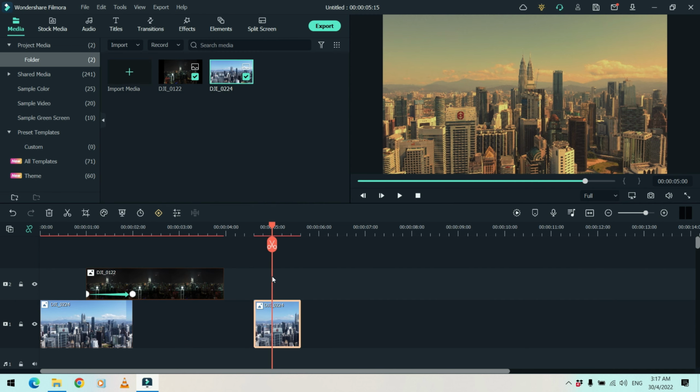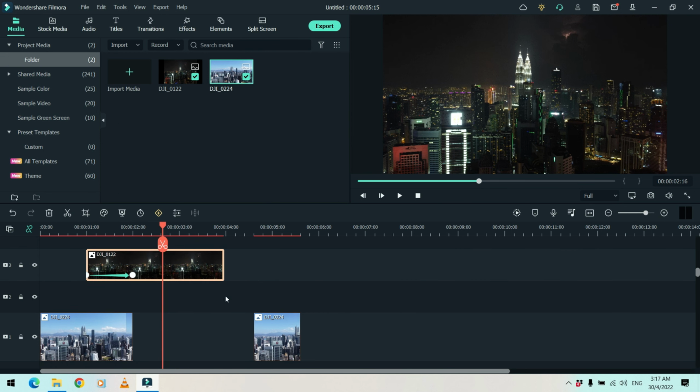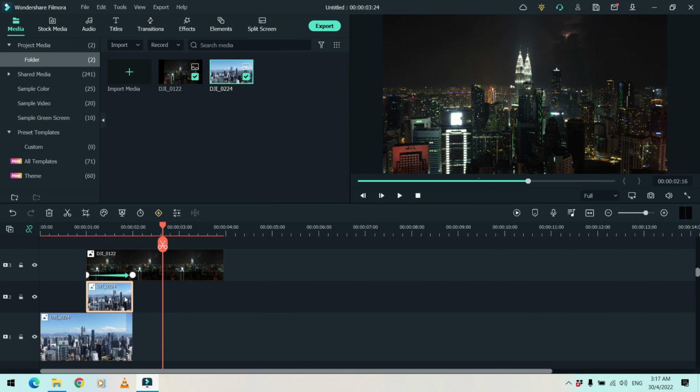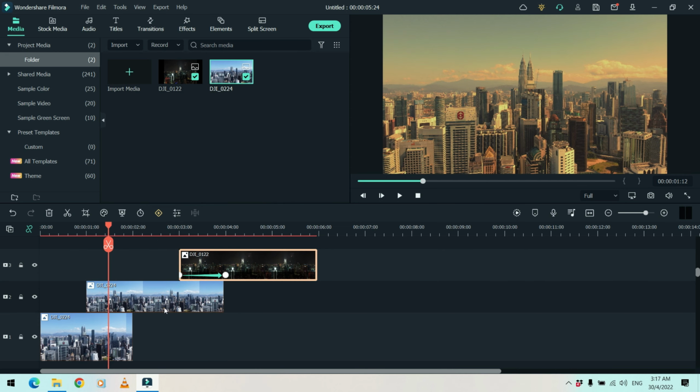Okay, so now just assume that you have 3 sets of photos: the day photo, the evening photo, and the night photo. In this case, you will require 3 layers. The night photo will go into the 3rd layer, and the evening photo will go into the 2nd layer, because day, evening, and night. So you increase the duration, just for example. Alright, so you do the same to the evening shot.